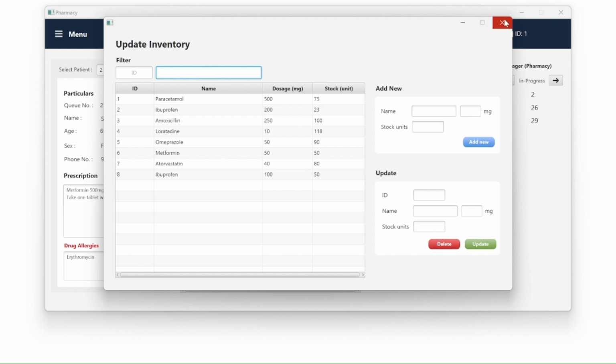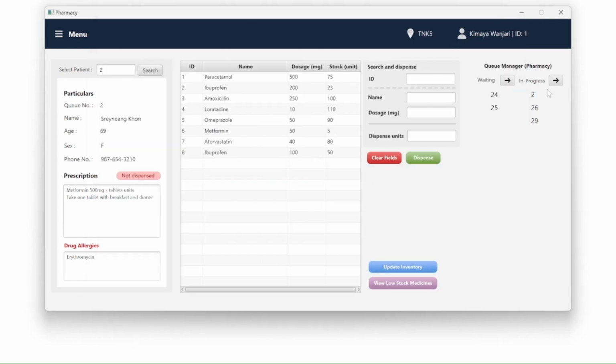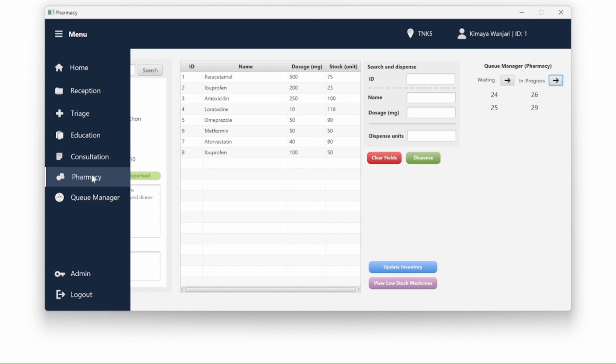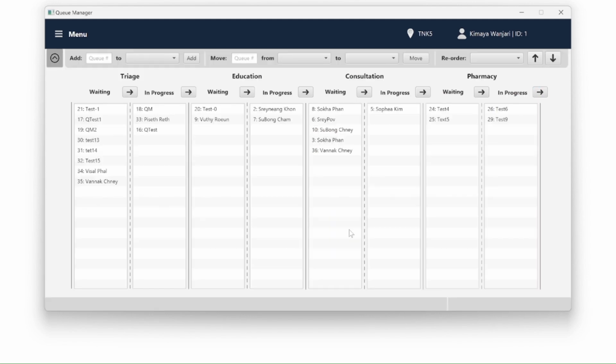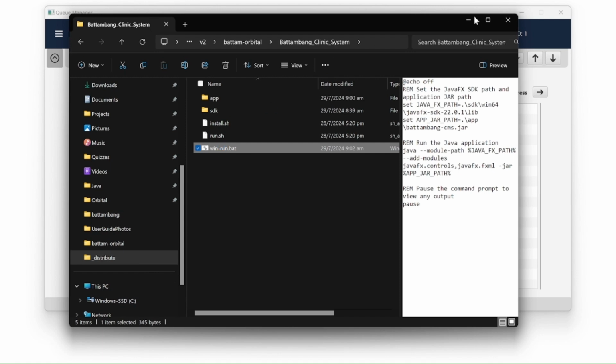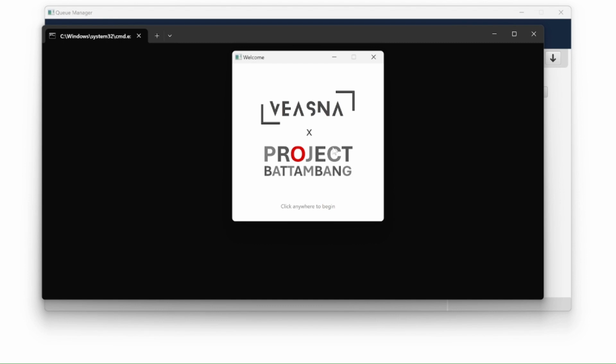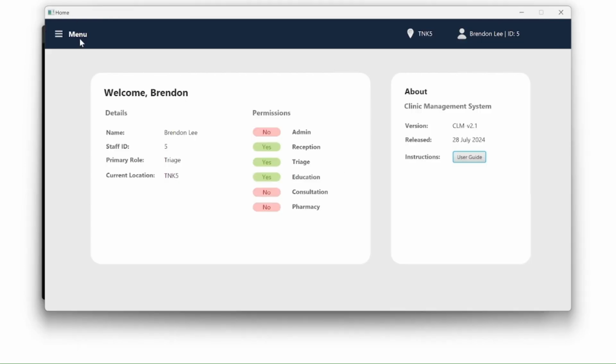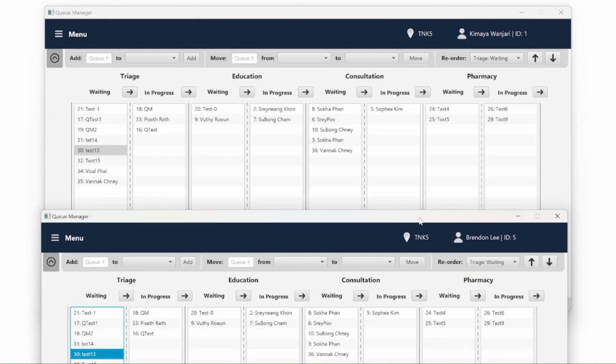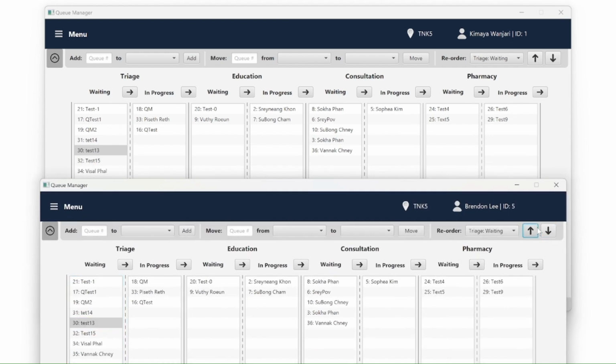After dispensing the appropriate medicines, the pharmacist can check out the patient, marking the exit from the clinic. If all these queues sound confusing to you, don't worry, because you also have a queue manager where you can simultaneously move patients between queues. You can also reorder them within the same queue. And these queues actually pull from the database every 5 seconds or so. So if you have multiple users making updates to the queue, you will be able to see their changes.